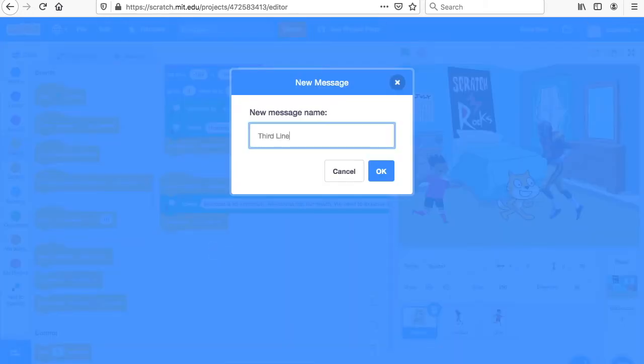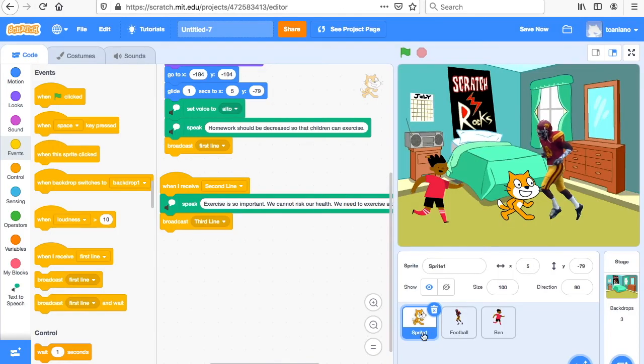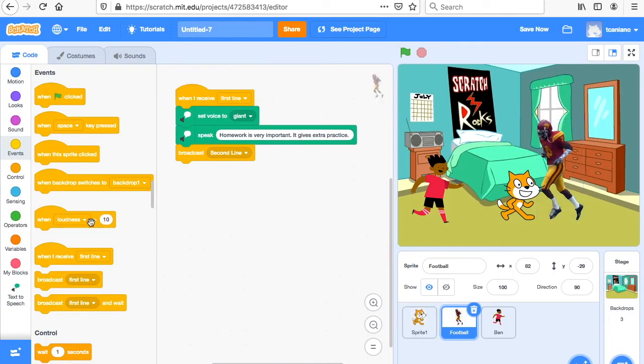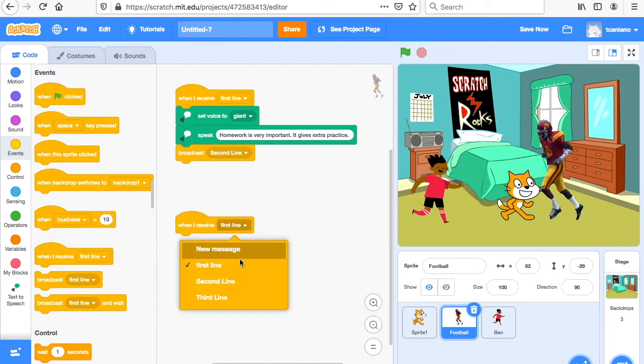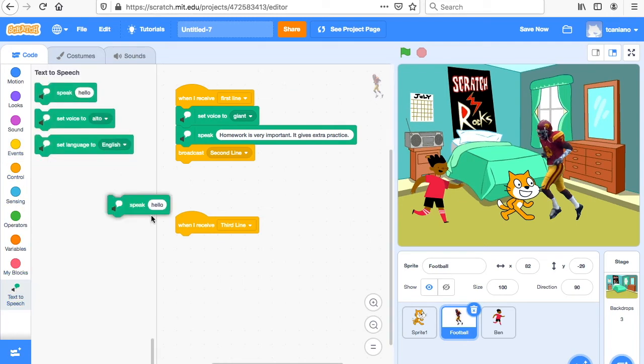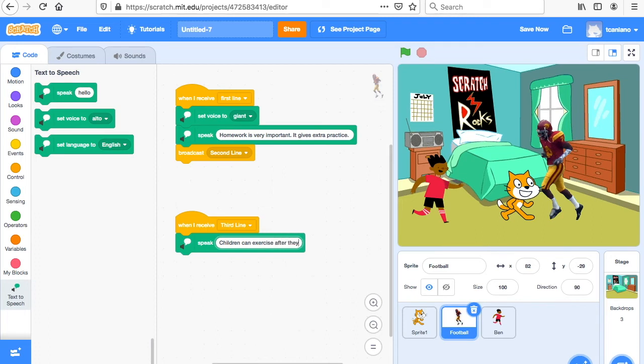Okay, now the kids sort of know what to do at this point. He broadcasts the third line. Then the football player is going to have when I receive the third line. What's he going to do? He's going to say, children, maybe you could say children can exercise. Children can exercise after they do their homework.